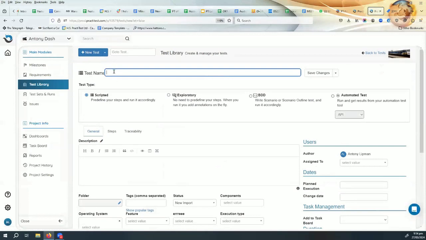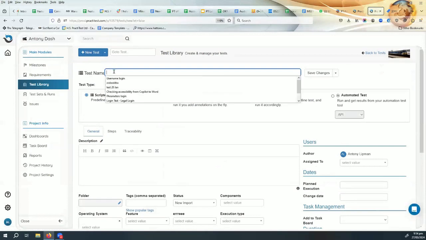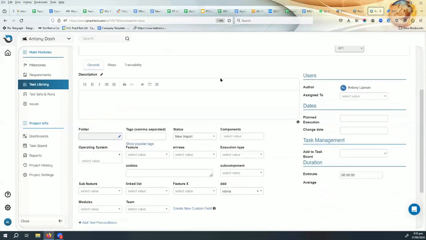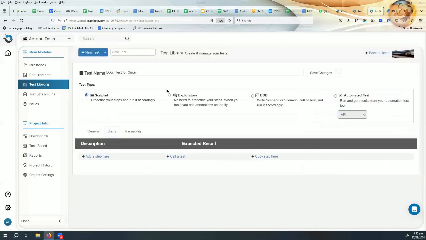Here we go, test name, login test for Gmail. There we go. And over here, if I click on steps, you will see that there should be an option. Let's just save it a moment. I think you might have to save it first.